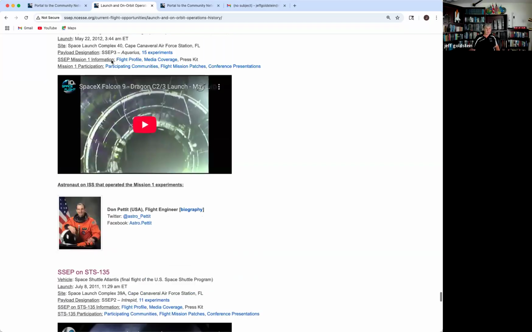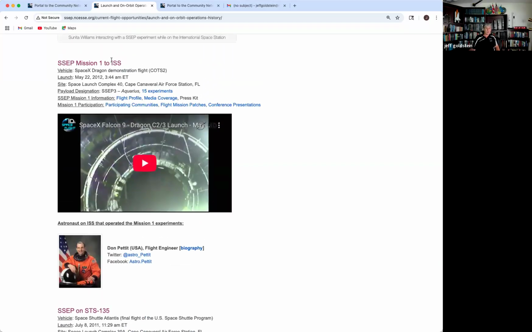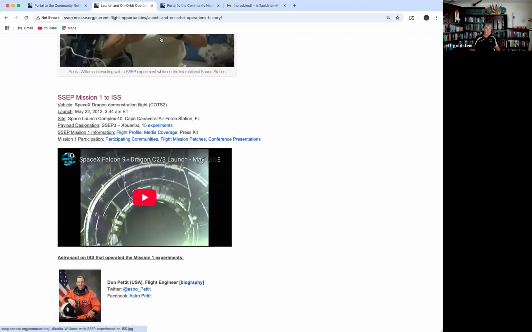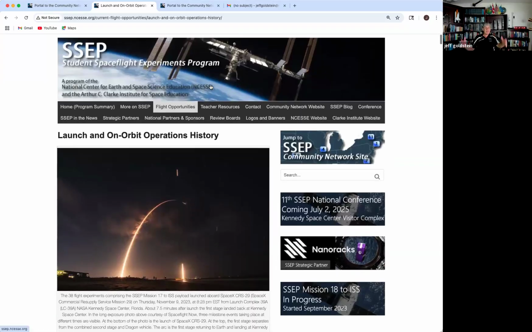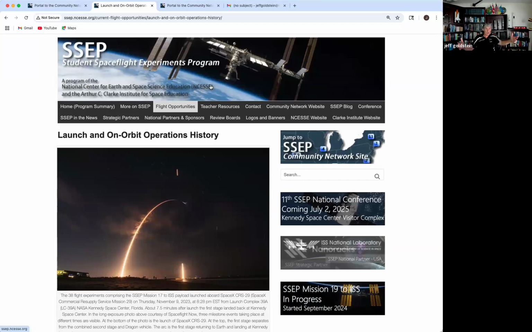And then we transitioned to commercial vehicles. We were the only research payload on the first SpaceX Dragon flight. We bridged from shuttle operations to commercial space. And so this program is historic. And I show you this page because I want to reinforce the notion that this is the space program. This is the real thing. And we are inviting all of you into America's space program via SSEP.